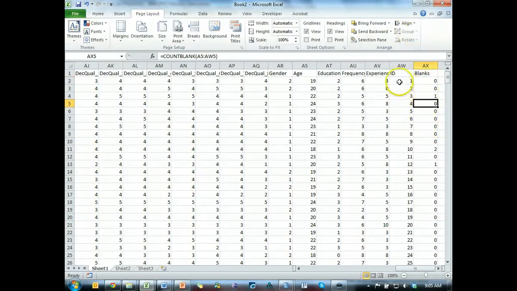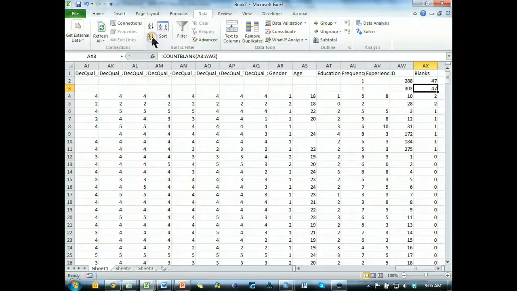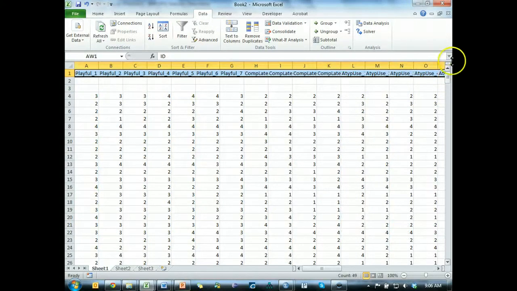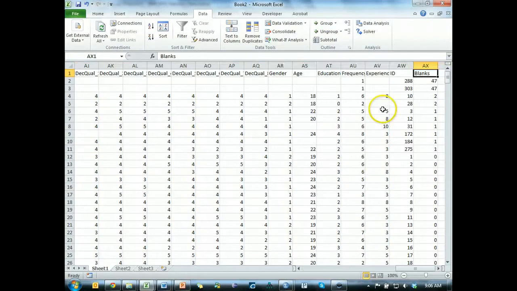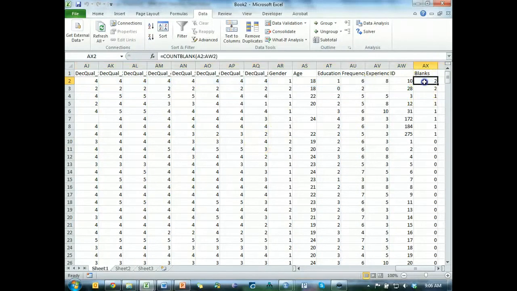Now, we're allowed to sort because we have an ID that we can refer back to and maintain a consistent order. We can always sort by ID to get back to our original sort order. So let's sort data, sort Z to A, and we see here out of our 49 variables, these two guys are missing 47 of them. Are they useful? No, they're completely useless, so I'm just going to delete them. That's justifiable.